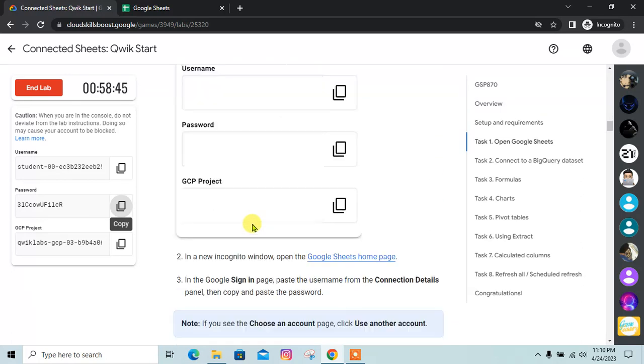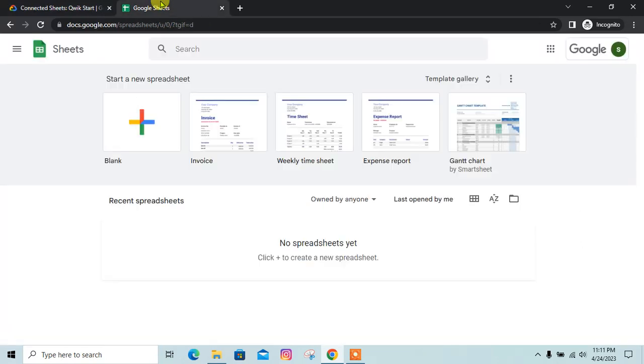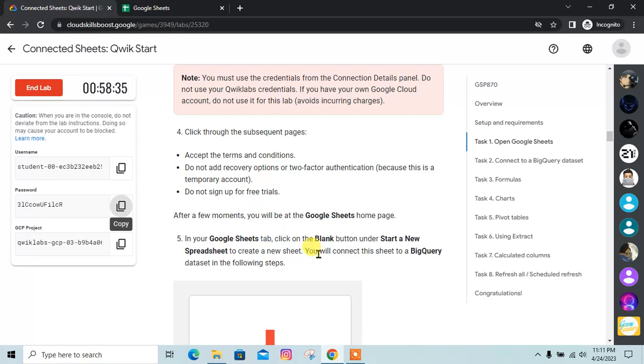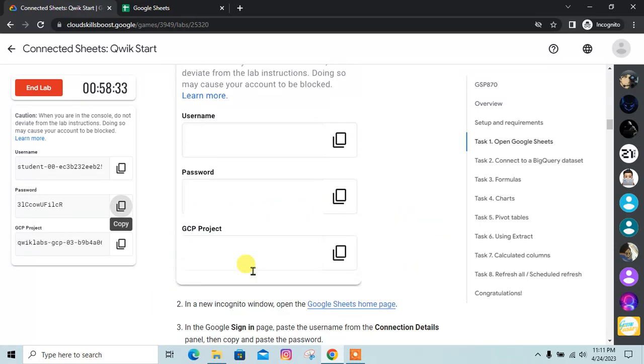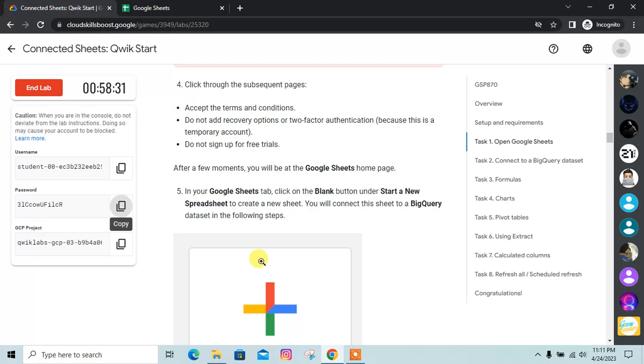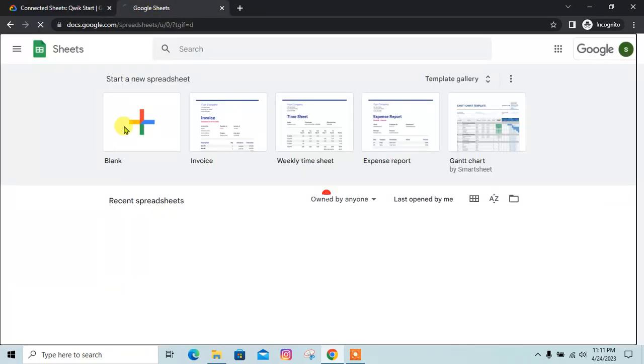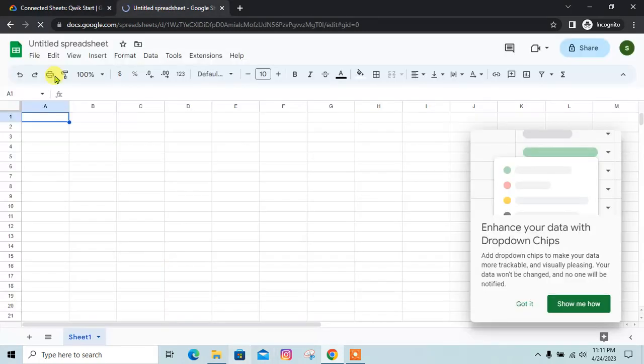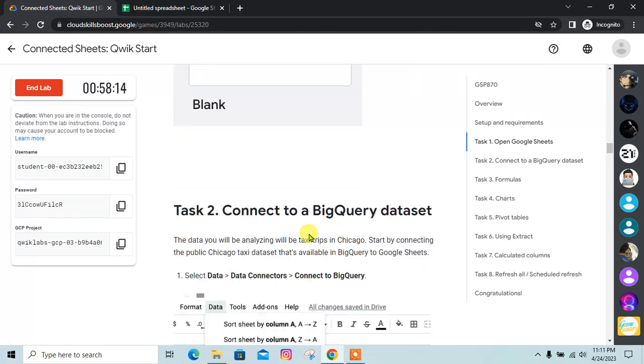In task 1 you will see this link, so just click this link and use this credential to sign in there, then you will see this window. Once you are ready with this window, you can start following the steps. First, click on blank, and under start a new spreadsheet, connect to the BigQuery dataset using the following steps.